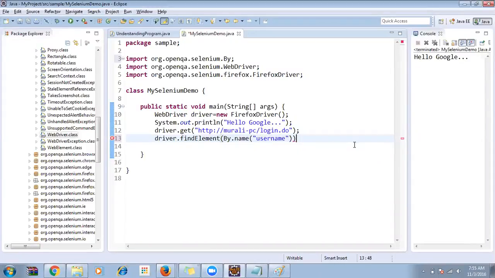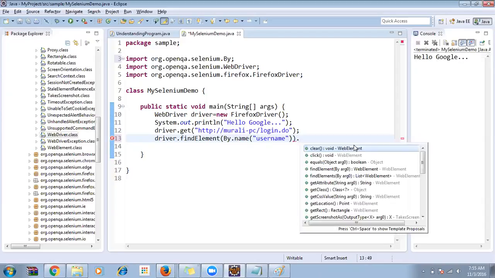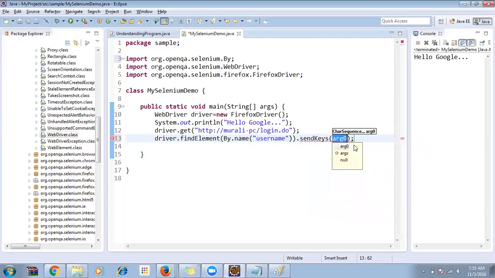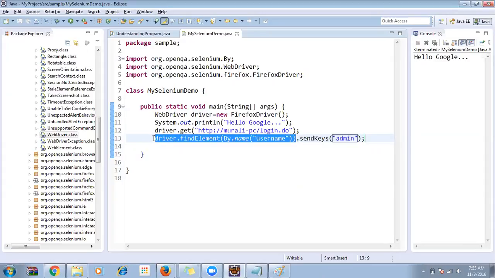Then if I want to type some information for that, the shortcut is send keys. Then what is the value that I need to pass? It's admin. That's it. Now it will type it. This first step will help me to identify that element. The second step will help me to enter admin into that username text box over there.